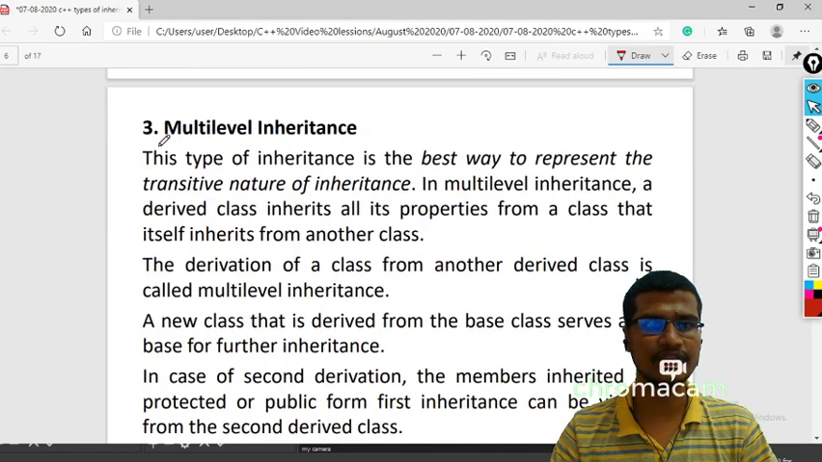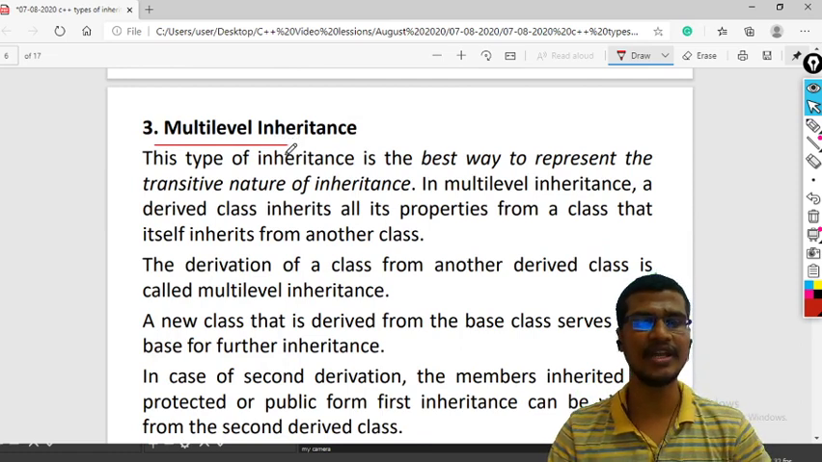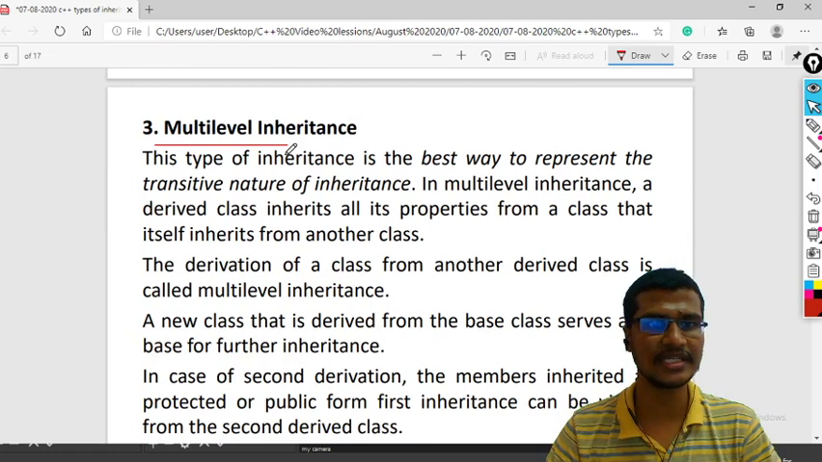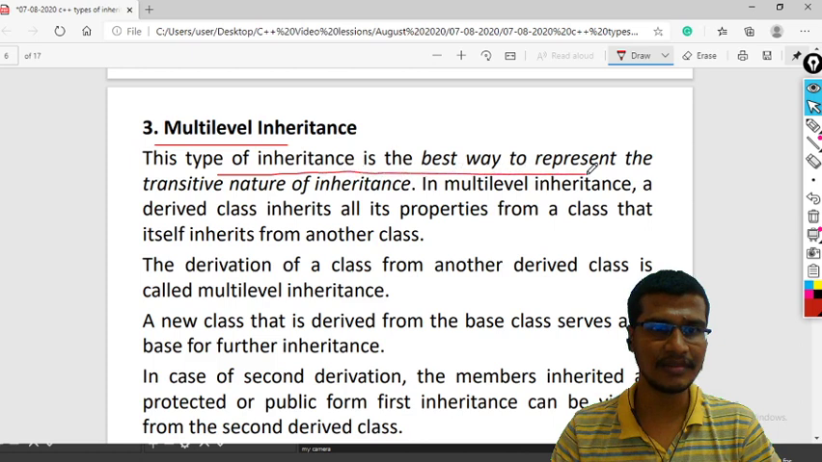And the next one is multi-level. So this is level by level. All these types of inheritances, you can easily define just by the name itself. Multi-level: this type of inheritance is the best way to represent the transitive nature of inheritance.